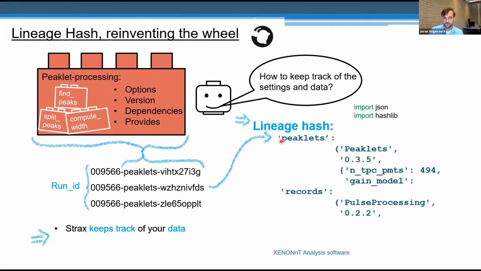And that hash is an encoding using hashlib of the entire ancestry of what the data was built on. For instance, if we look at peaklets, it's produced by a plugin, which we call peaklets, which has a given version. It has some options, and it's built on top of the records, which has a similar format again. Now, this entire dictionary of how things were built up is encoded in this hash.